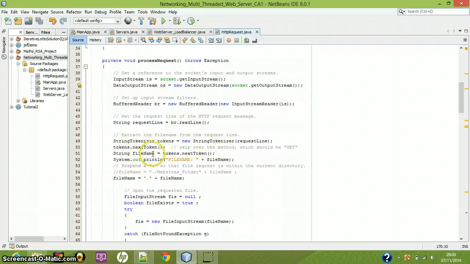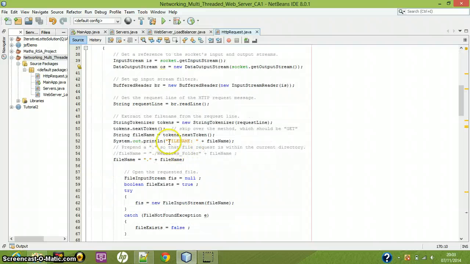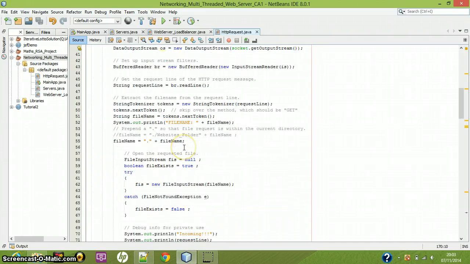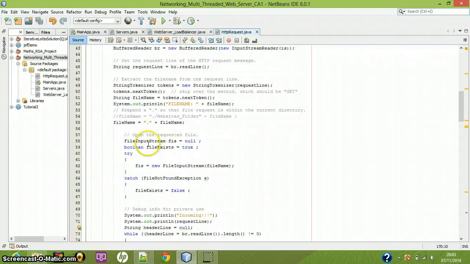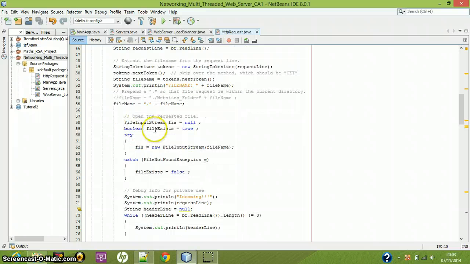We get the tokens, get the next token. String file name equals tokens.nextToken. Just printing the file out here just to make sure it's getting the right one. The pre-append here, so the file request is within the current directory. That's what the dot is used for. Open the requested file using a file input stream here. A boolean here for whether the file exists. Basically, if there's something there, get it. So just write it in a try catch.